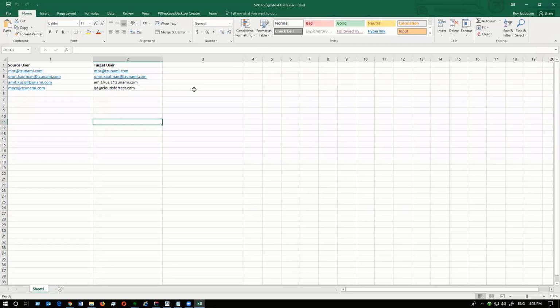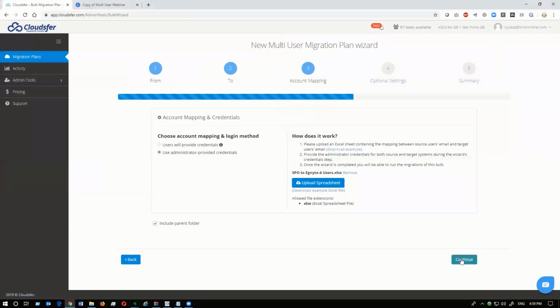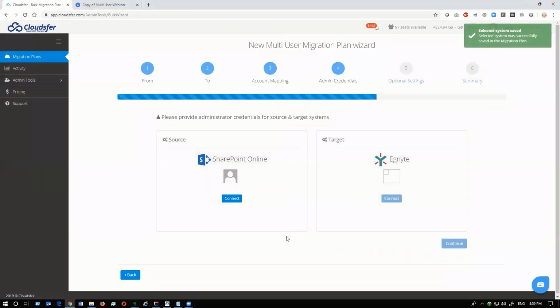We have two columns. One column is for the source user or the OneDrive for Business account, which I have in my Tsunami domain. And in the target, we have the 4 Egnyte accounts that are going to be migrated into. So for example, we are migrating the OneDrive user account, maya@tsunami.com. We're migrating everything over into the Egnyte user called QA, just for an example. I'm going to close this and add the spreadsheet. And press here to continue.